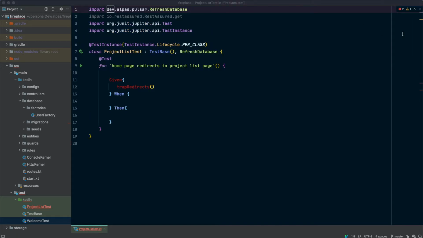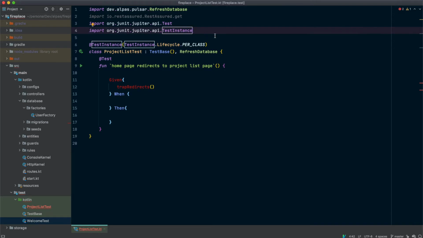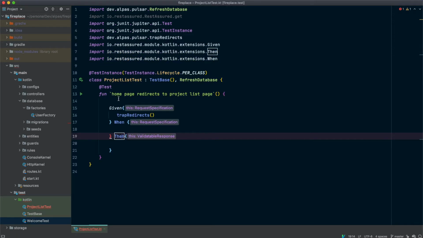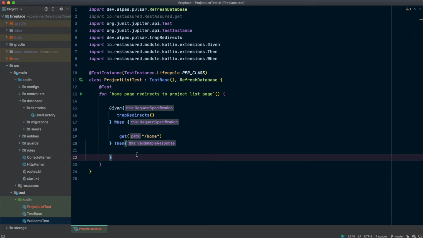IntelliJ isn't finding that for me, so I'm just going to paste in the import I need for that. I was also missing the imports for given, then, when, so now we have those in there. Our action in this case is going to be a GET request to the home route. And our assertion is that the redirect goes to a route named projects.list. And the status code should be 302.